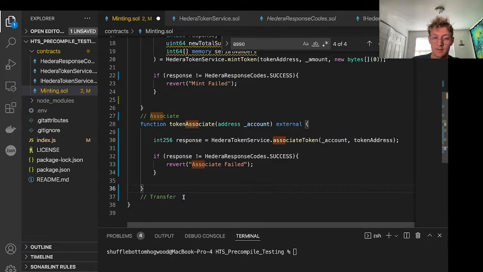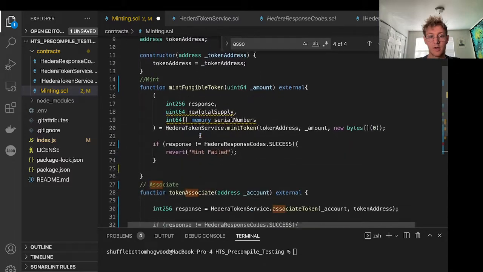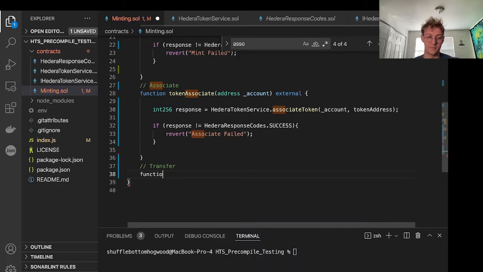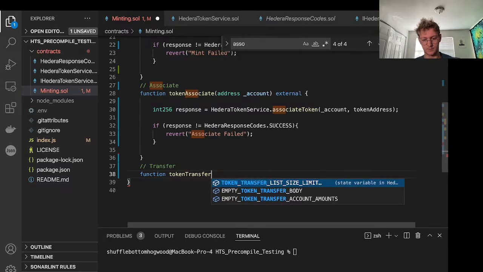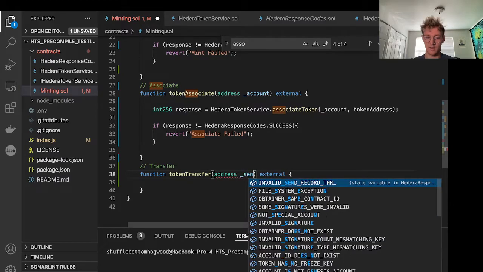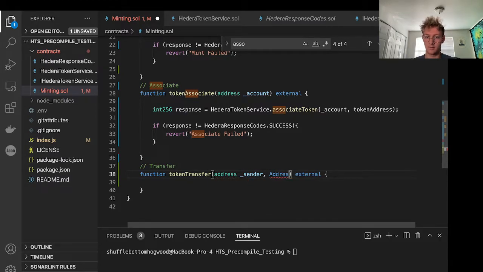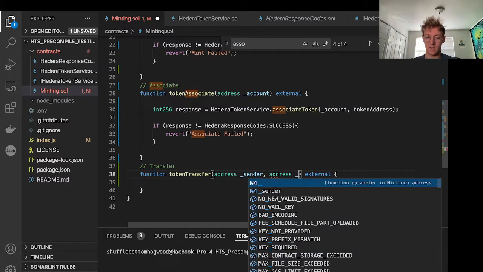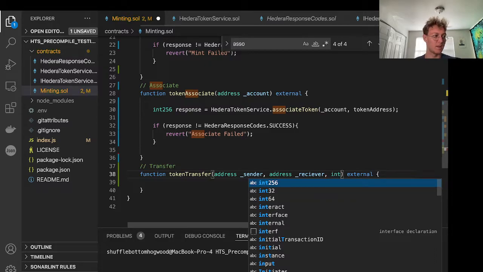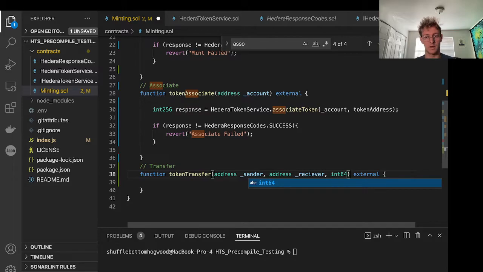Without further ado, let's get going on our third function in our contract. We have our mint, we have our associate, and now let's look at our transfer. All right, what are we going to call this? Let's just call it token transfer, and we'll make it external as well. And what is our token transfer going to have? It's going to have an address of a sender, an address of a receiver, and an amount that's going to be a 64-byte integer.